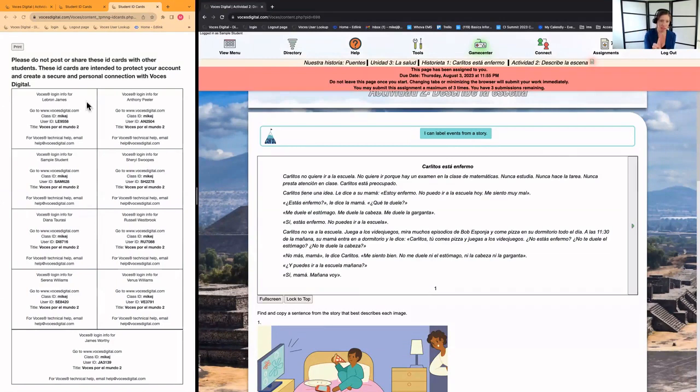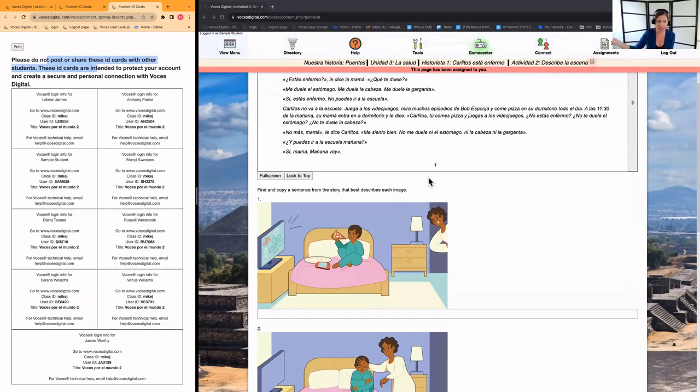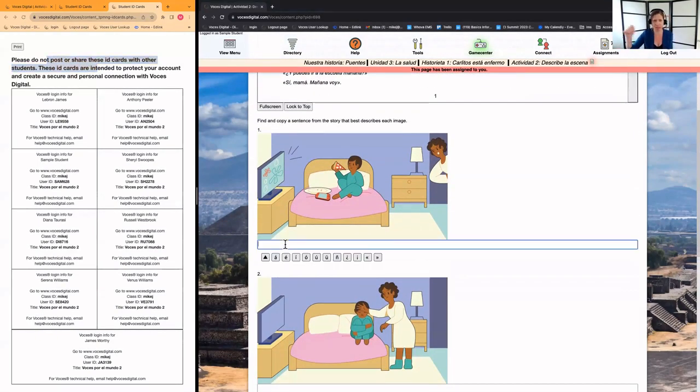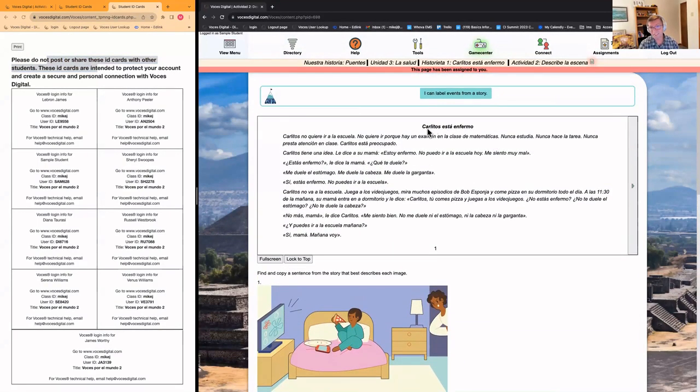And then they also can't paste out of Voces. So if they wanted to Google Translate the story by copying it from Voces and pasting it into Google Translate, they can't. So those are ways to make it a lot harder for them. That is a great feature.